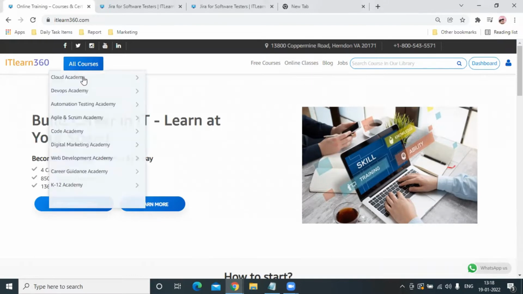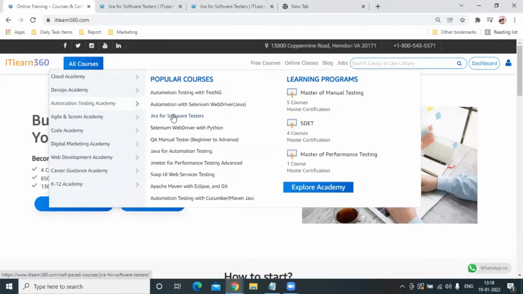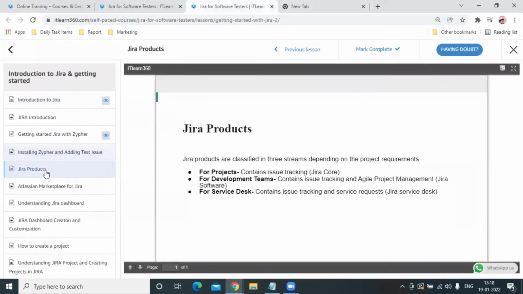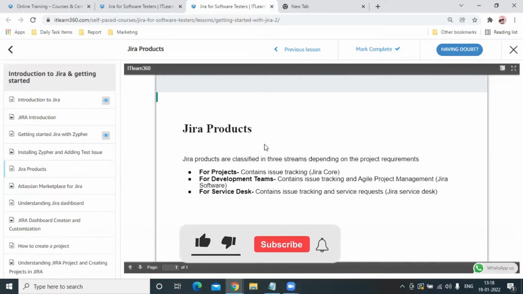So let us go to our JIRA for Software Testers course under Automation Testing Academy. And in the curriculum, let us come to JIRA products. Okay, so we have listed down here. There are a few more, but I'm talking about the important ones which we should be aware of. Okay, so there are three JIRA products which are for different segments.